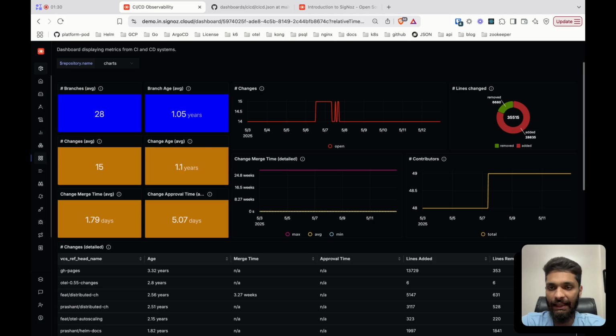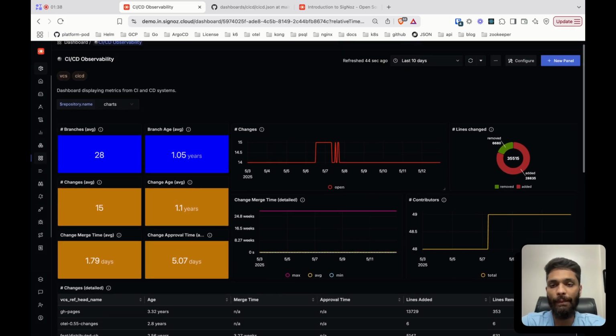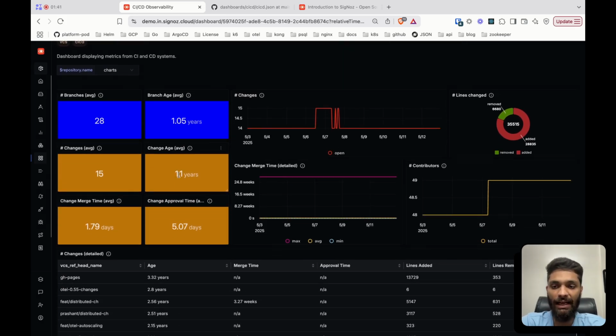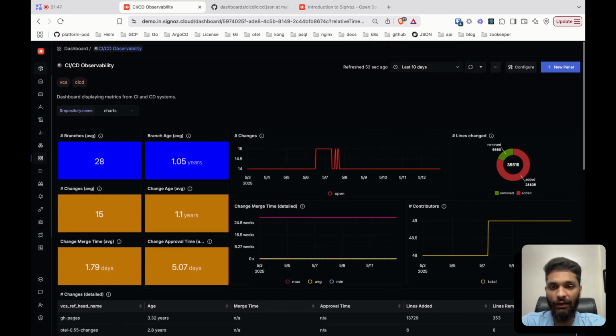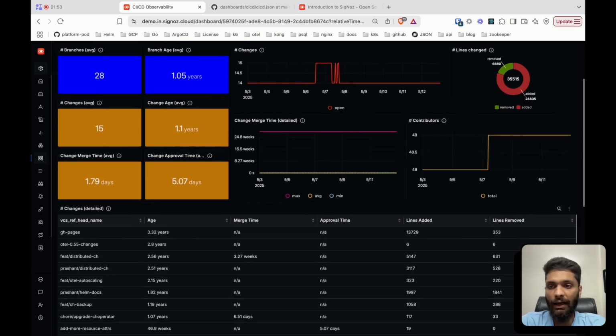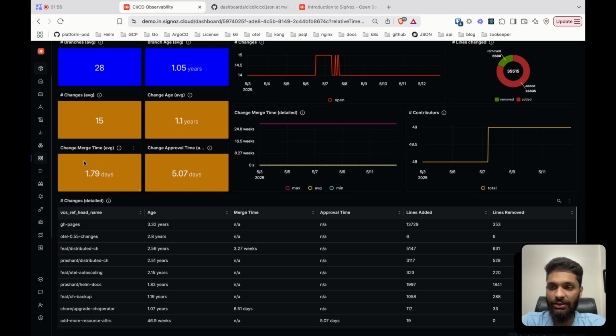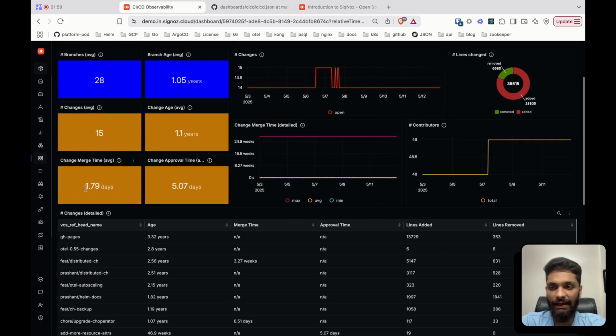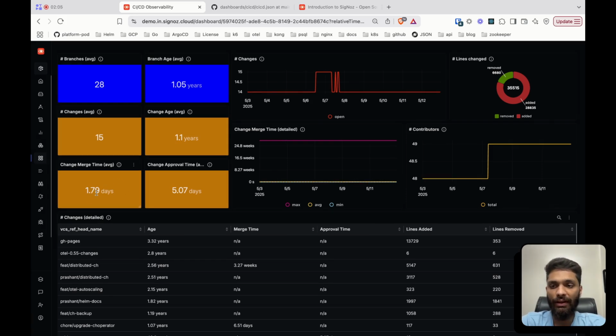If I talk about repository health, I can see that the average change time is 1.1 years in my repository, which means that if you raise a PR in my repository, the average time that it will take to get it merged is 1.1 years, which tells me that we're not reviewing a lot of PRs that are open for our repository. If I look at average change merge time, this tells me that if our developers engage with a PR, we are able to give adequate review and merge the PR within 2 days. So this metric looks nice.